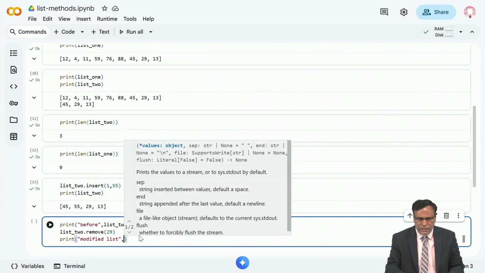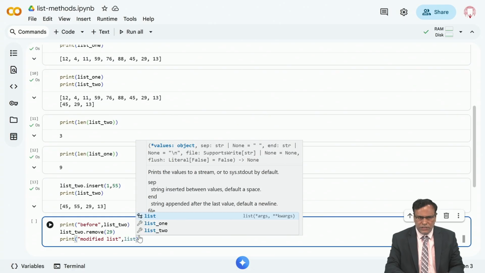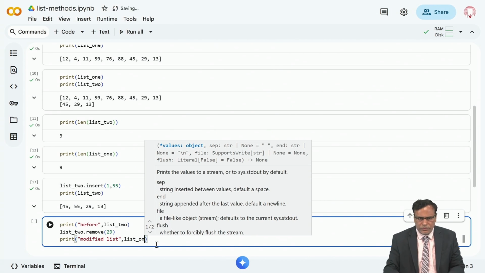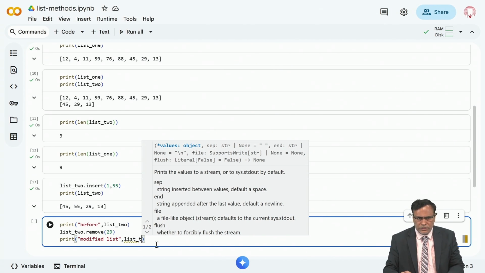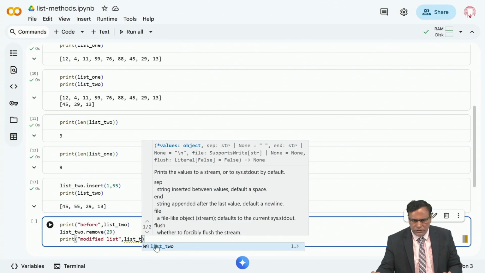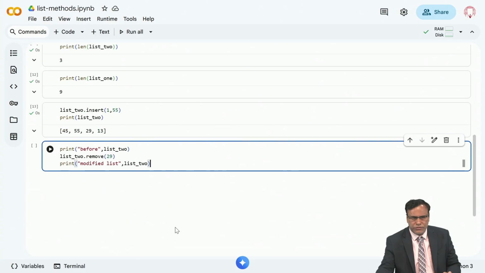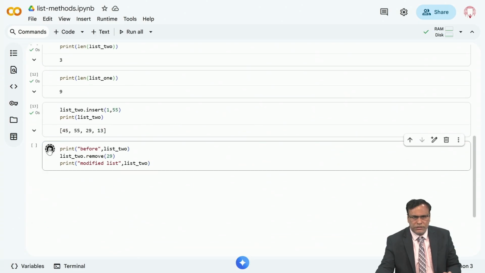So after performing that action, the name of the list is list_2, not list_1. You have to be careful while selecting. Let us execute this code so that you can understand.